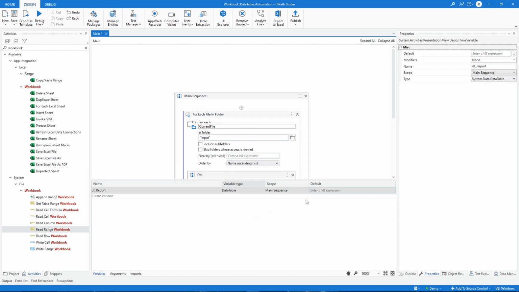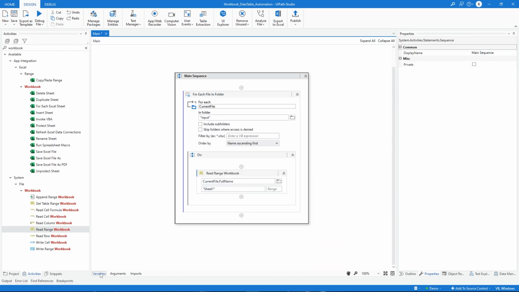And let's initialize the variable. We already know that initializing a variable is a crucial step. It enables you to define the schema for the table, create an empty table with the specified schema, store data, enable data manipulation using various methods such as sorting, filtering, or performing calculations, and share data between activities, either by passing the data table variable as an argument or by writing the data to a file or database for later use.